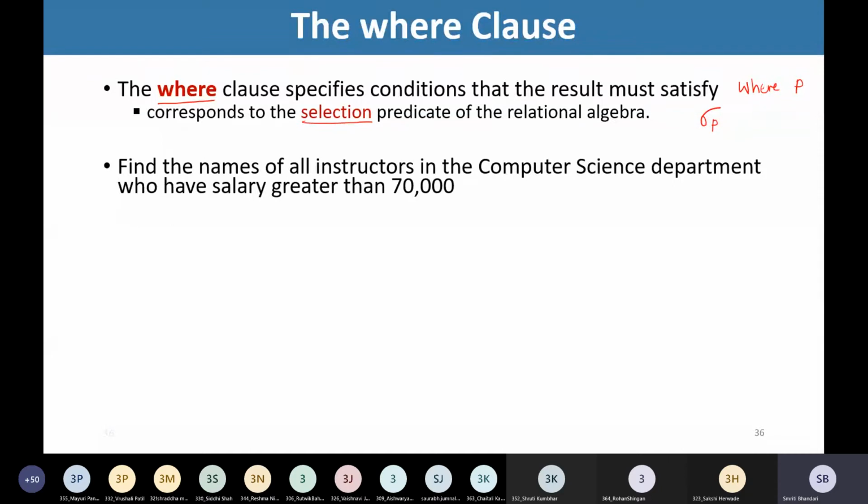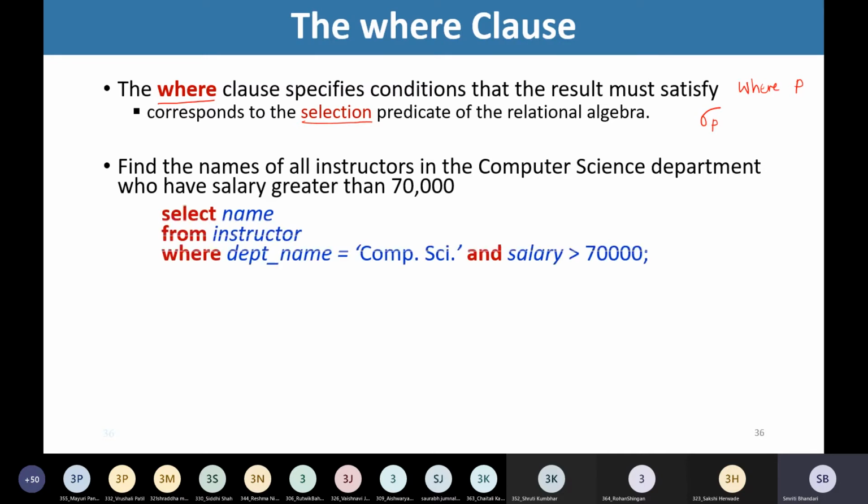Find the names of all instructors in the computer science department who have salary greater than 70,000. So how to write this statement? In SQL, we are going to write this statement like this. Select. What do we want to display? The names of all instructors. So the attribute that we want to display is name.